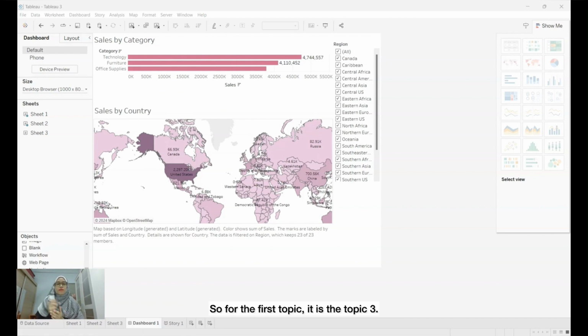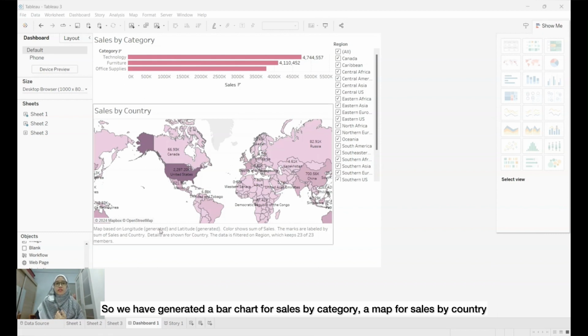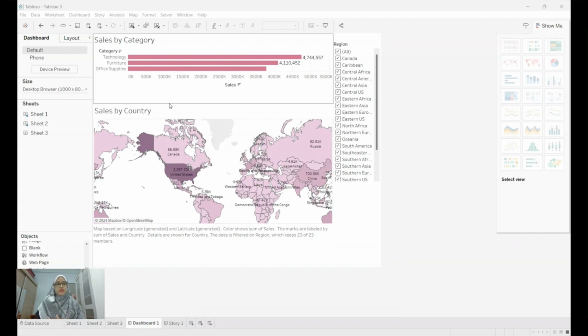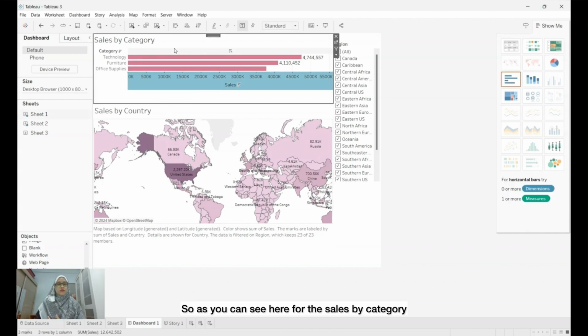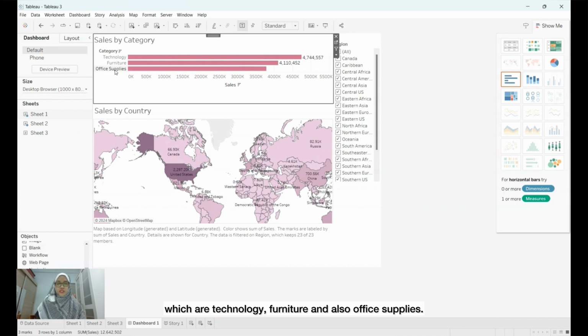So the first topic is topic 3. Our group has analyzed the data in Tableau dashboard format. So we have generated a bar chart for sales by category, a map for sales by country, and lastly a pie chart for quantity by market. As you can see here, for the sales by category, there are a total of three categories, which are technology, furniture, and also office supplies.